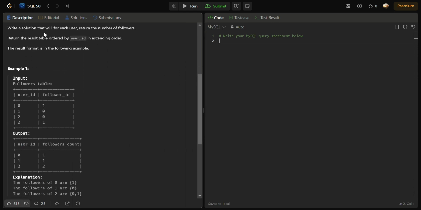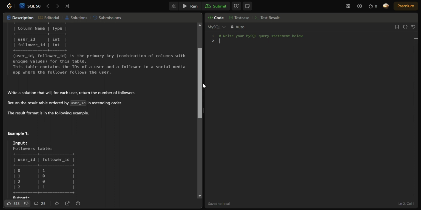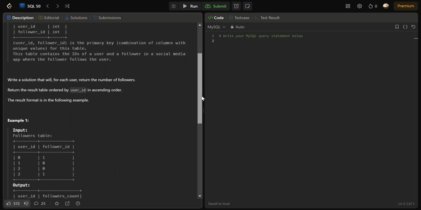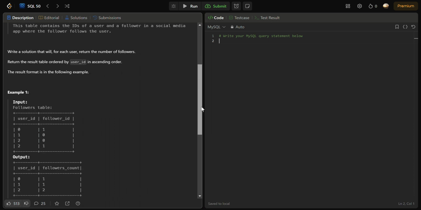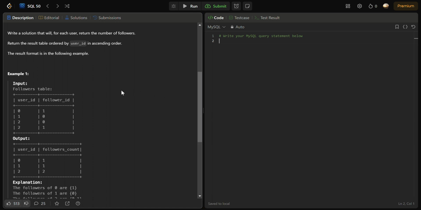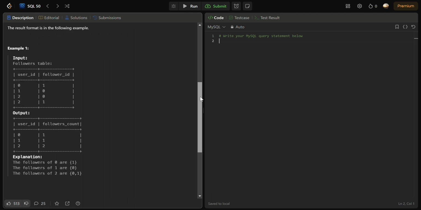Now you have to write a solution that will, for each user, return the number of followers. So for each user ID, we just need to find the number of followers. So how can we find the number of followers? By just counting the number of follower IDs. So for a particular user, if we have two follower IDs, you can say that two people follow that particular user. You have to return the result table ordered by user ID in ascending order.